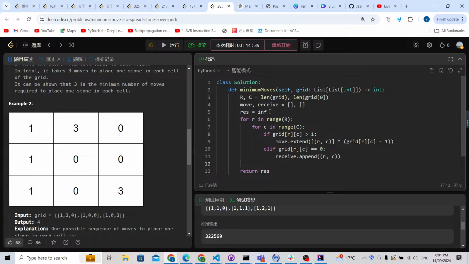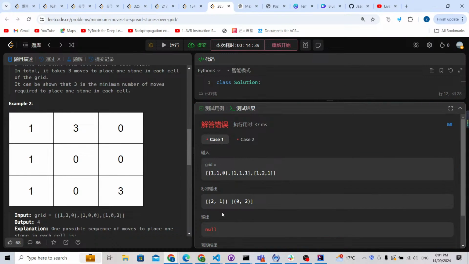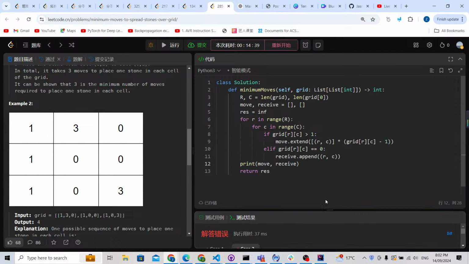So what happens for the move and receive? Let's print it out to have a check. Basically, this is my explanation of the move and receive. For the first example, it's like 2, 1 going to 0, 2. And in the second example, those 4 tuples will go to another 4 tuples. So that is why we're going to use the permutation to solve the problem.